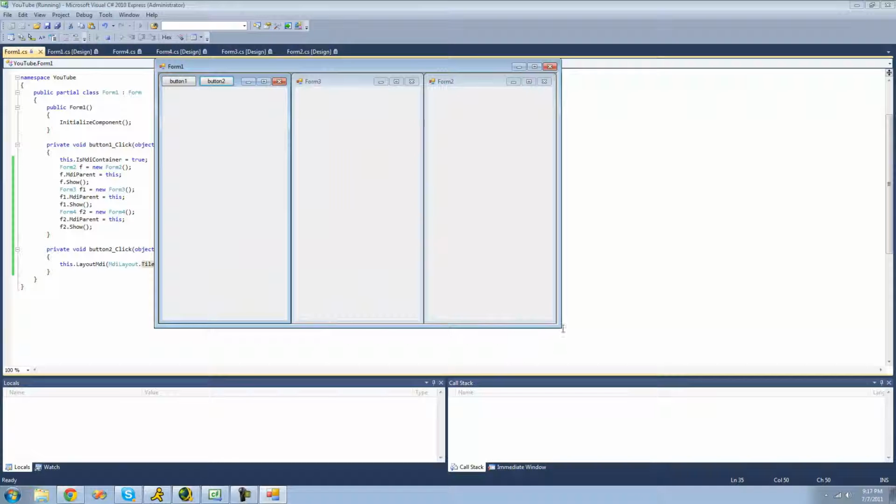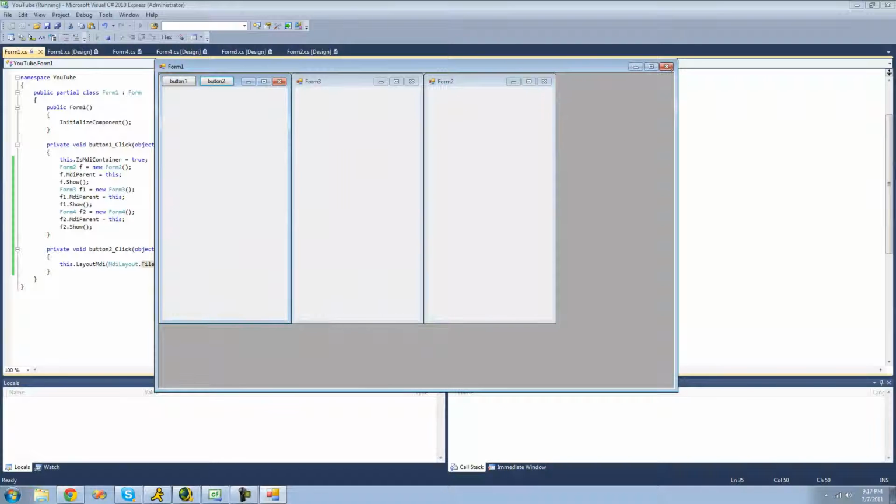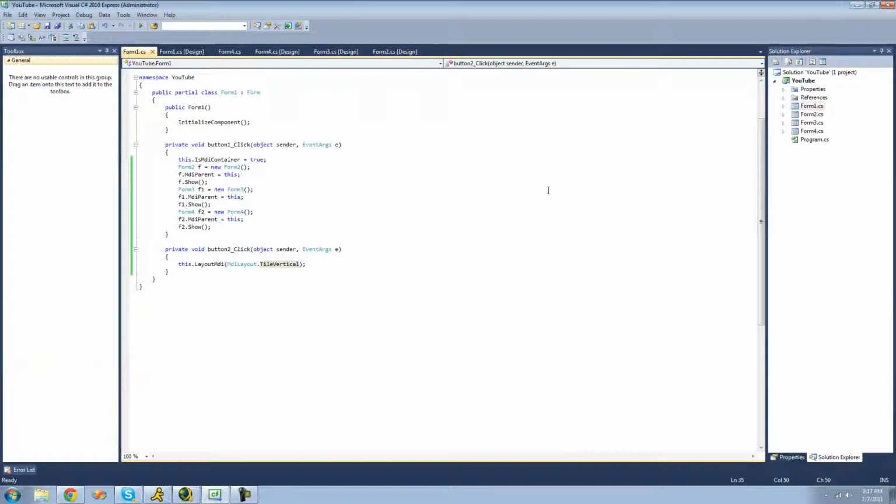Yep. So that's pretty much it for this tutorial on multiple document interface.